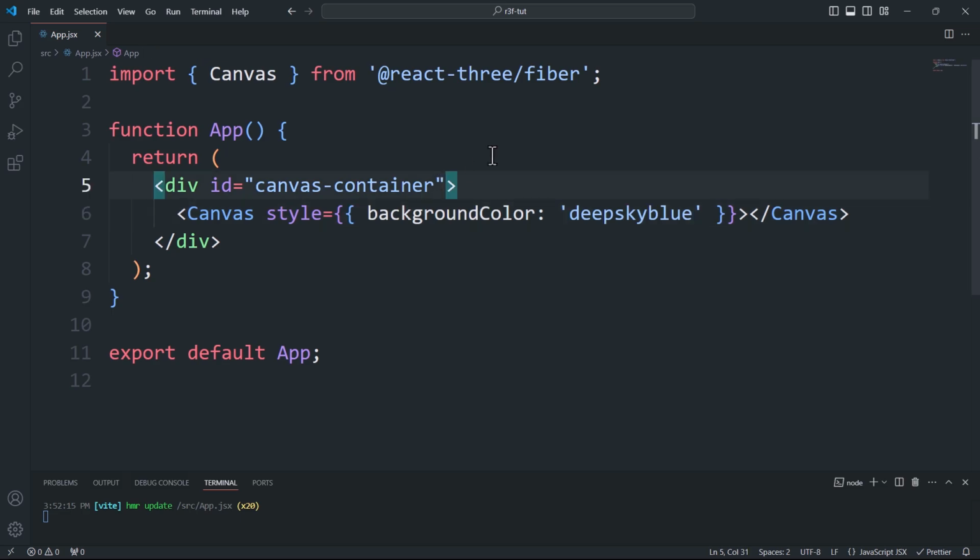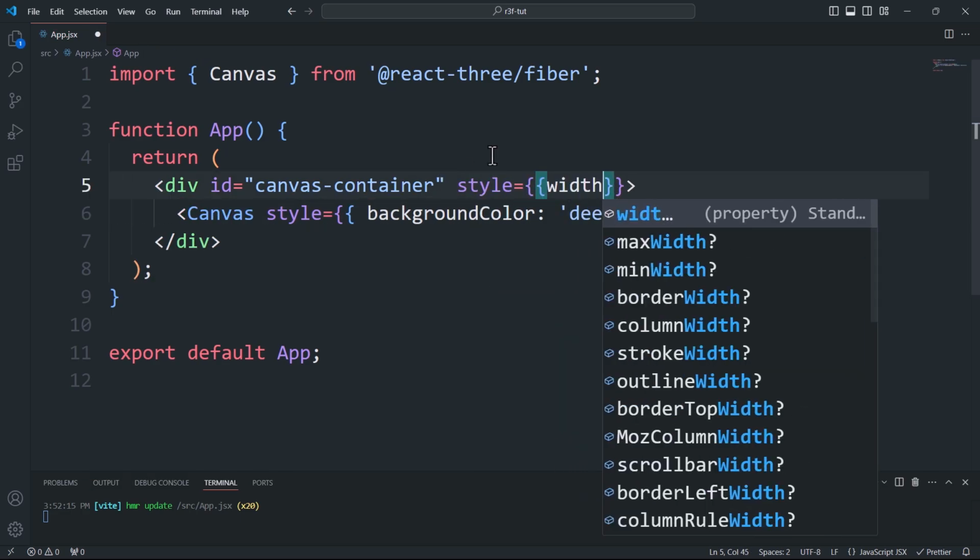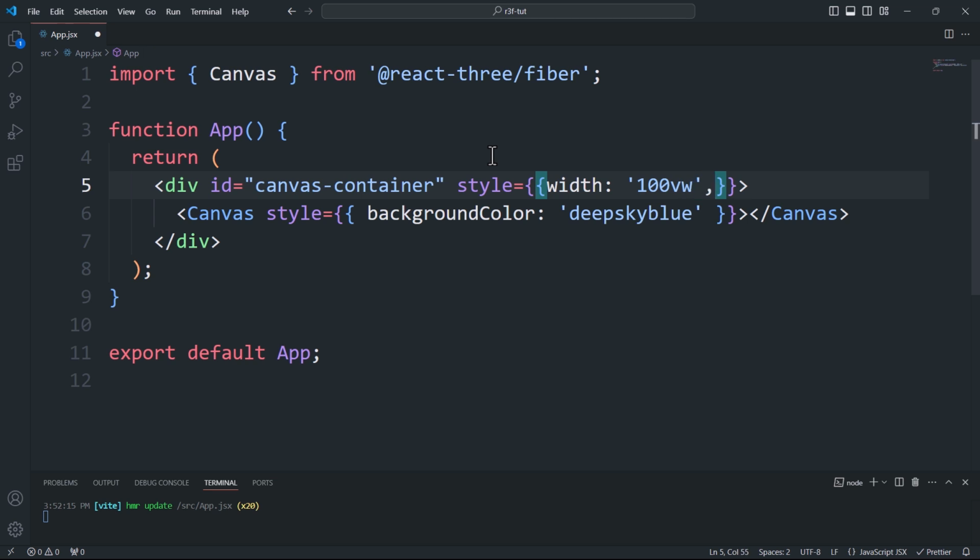Now you'll likely want the scene to take up the full size of the page. To achieve this, we need to make the parent element of the canvas match the size of the window, as the canvas will inherit its size from the parent.